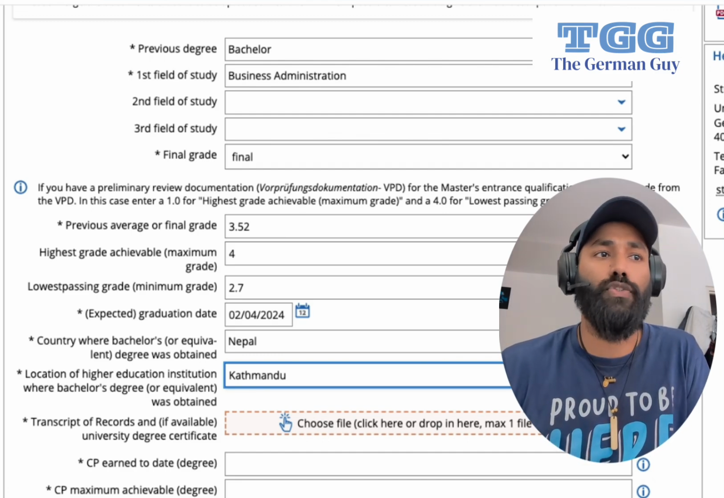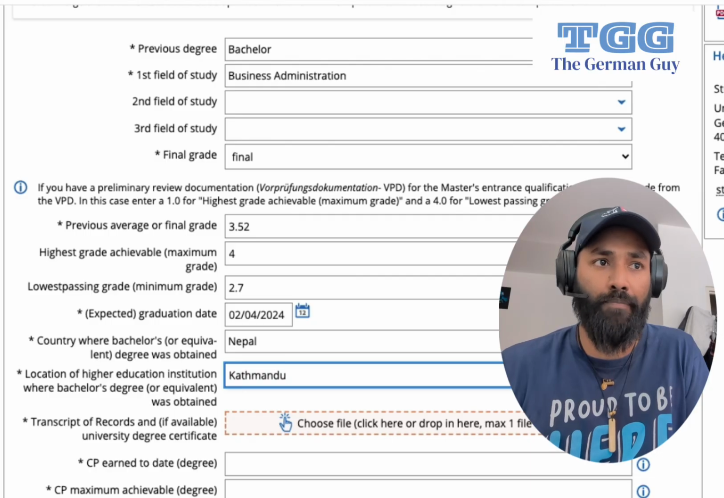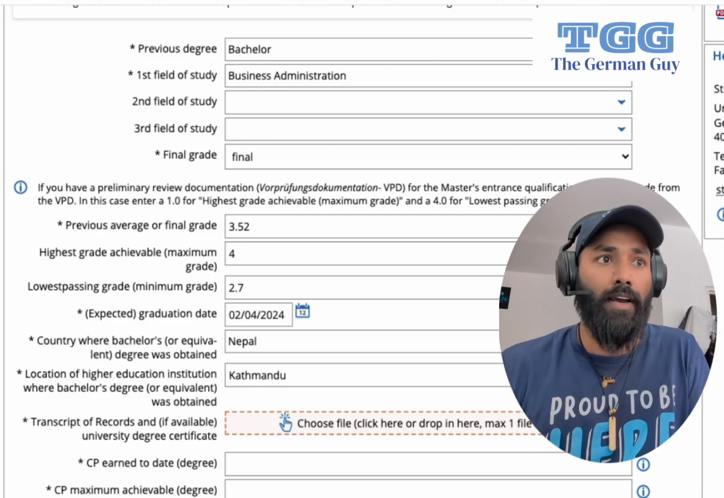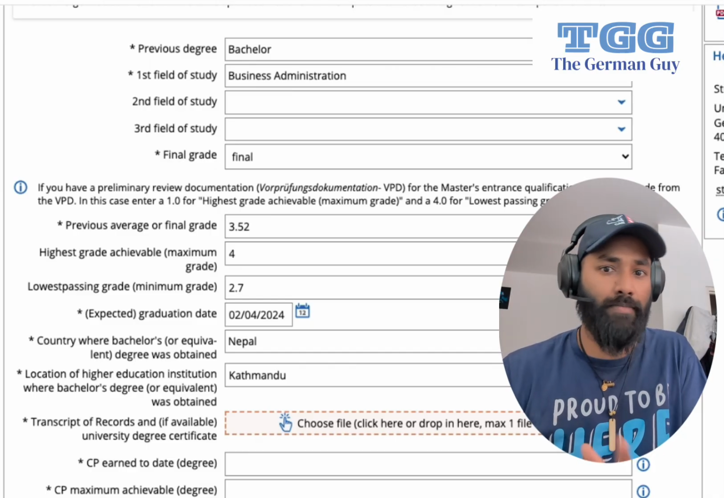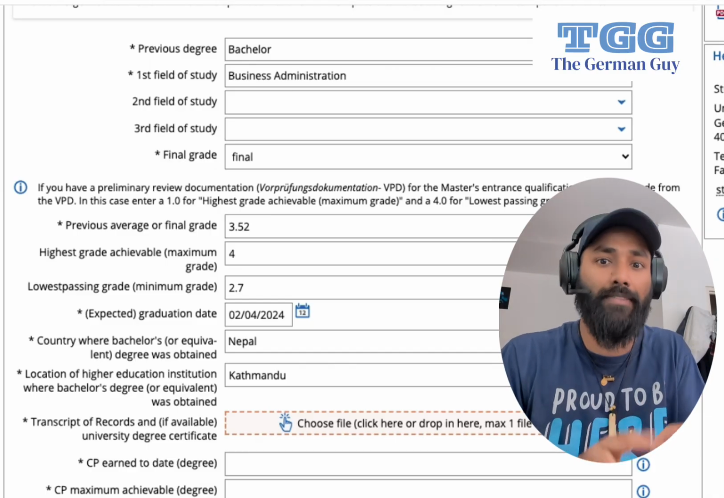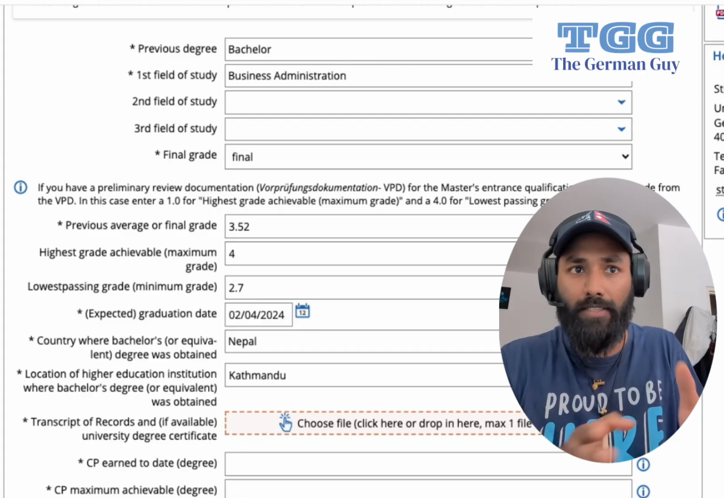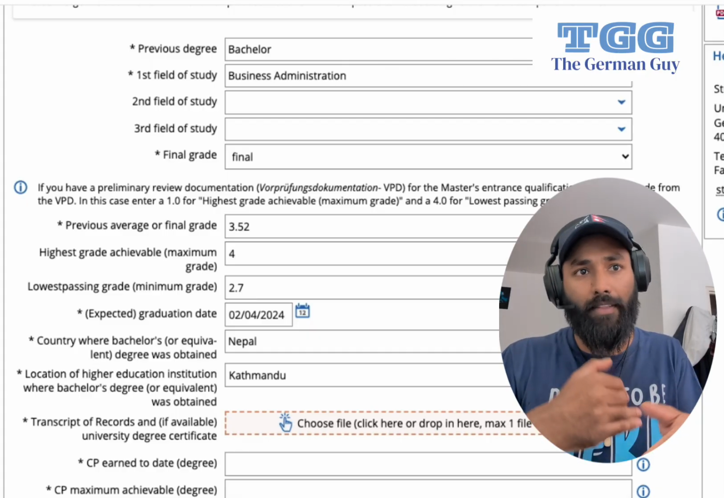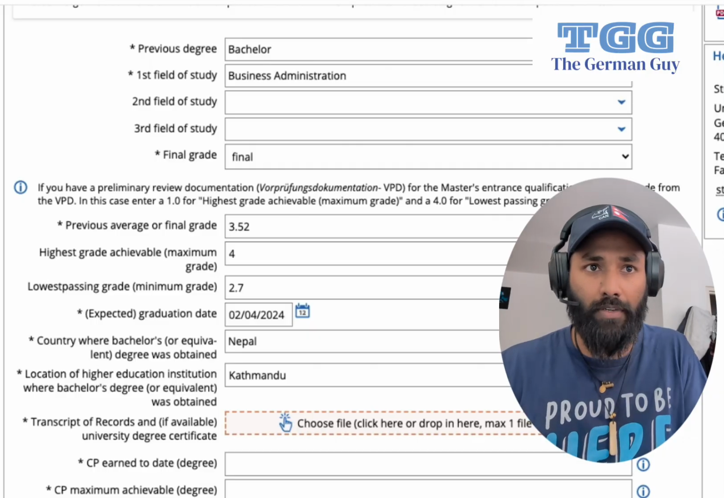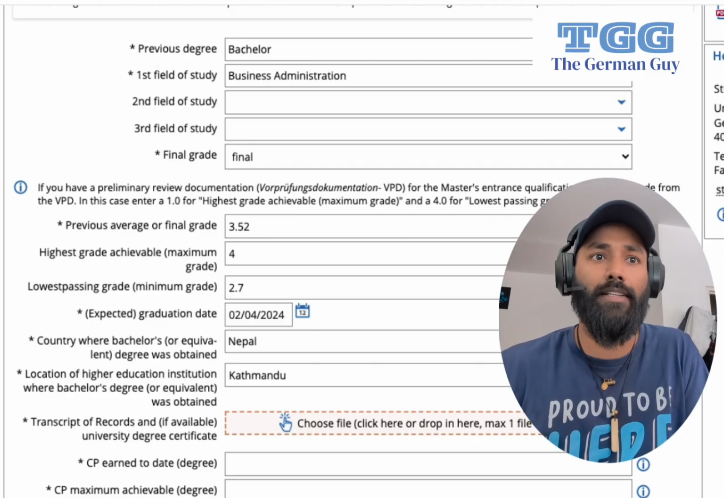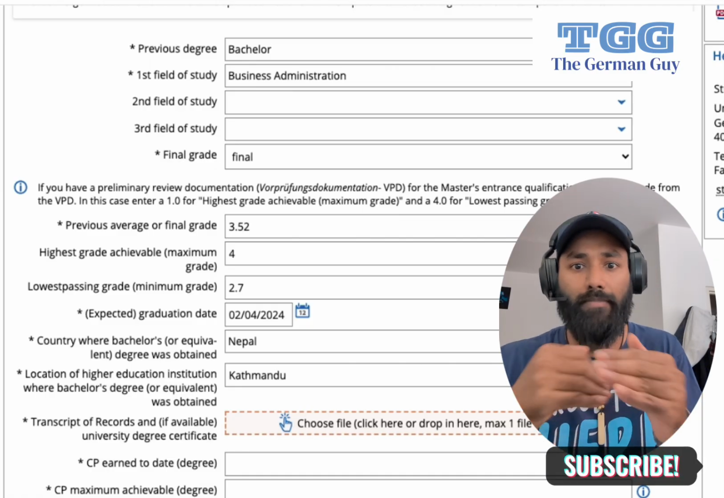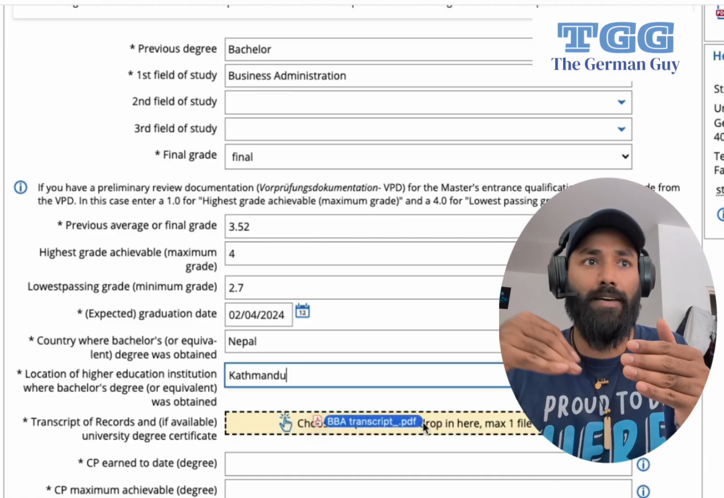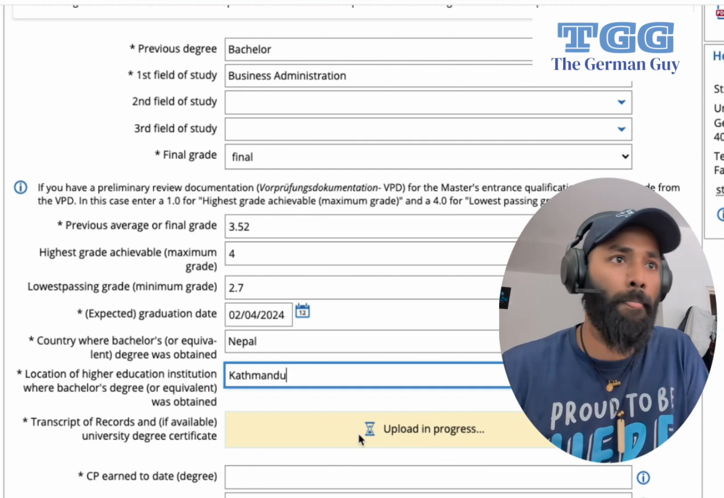And then you have to upload your transcript. If you have a grading system that is not mentioned on your transcript, you can merge it into one file and then upload, because if you read here, they allow max one file. So you can simply merge your transcript, your grade system and everything, and then upload.